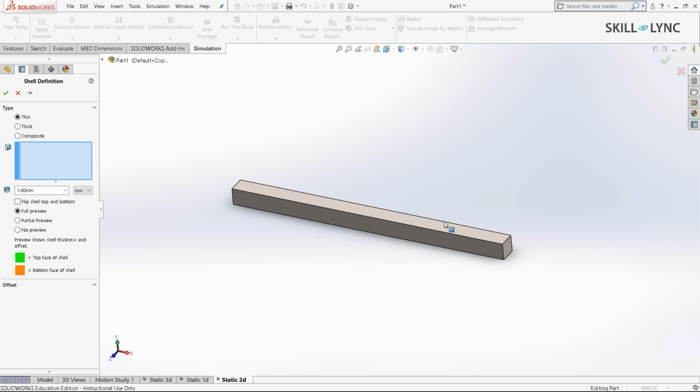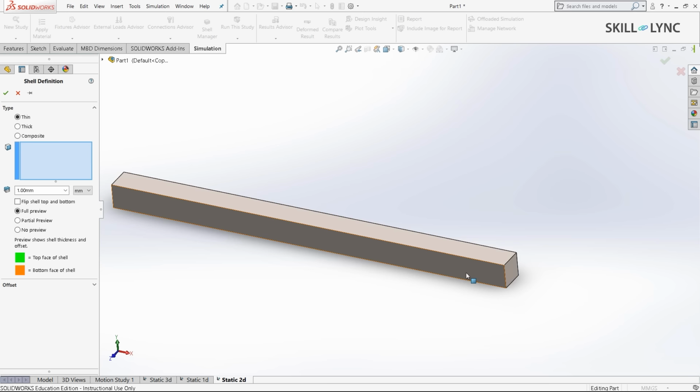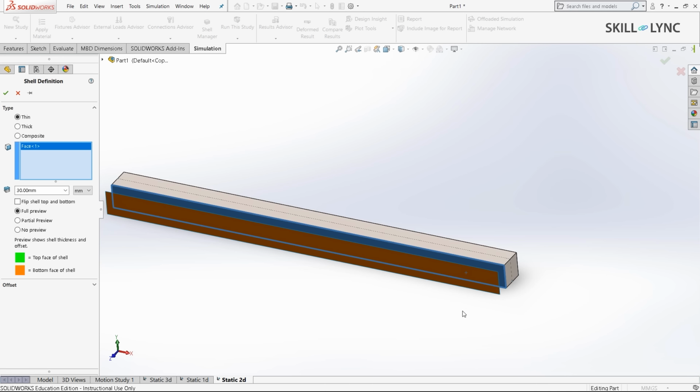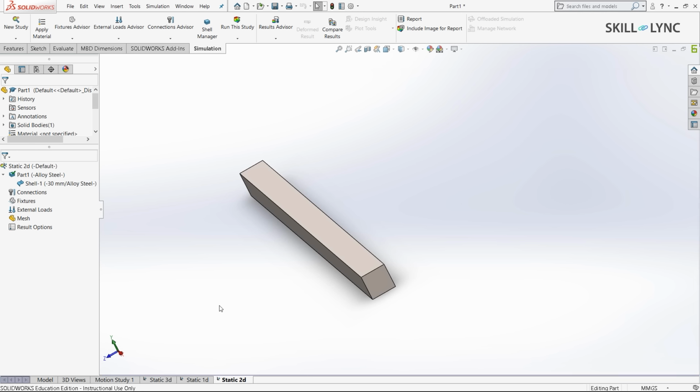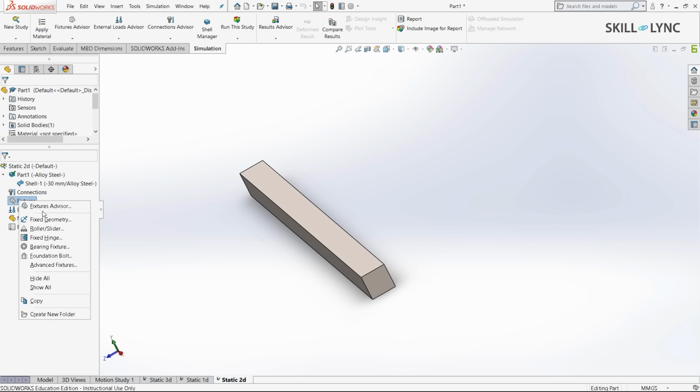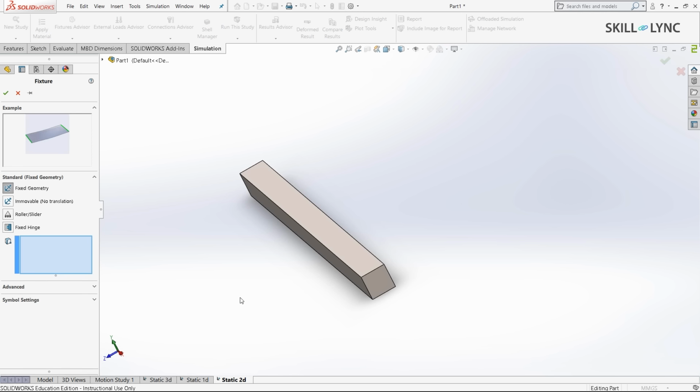Now here you need to select a certain face on our 3D object. I'll be selecting the side face here, and here I'll input my value as 30 millimeters. Now the shell will be offset by a value. Now the face will be offset by a value of around 30 millimeters. I'll press on OK. Now we need to fix it. We need to fix geometry.